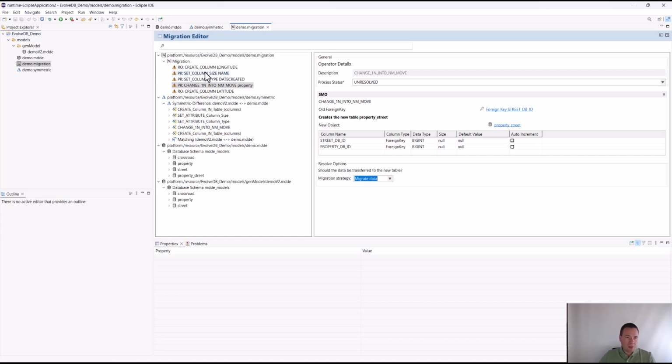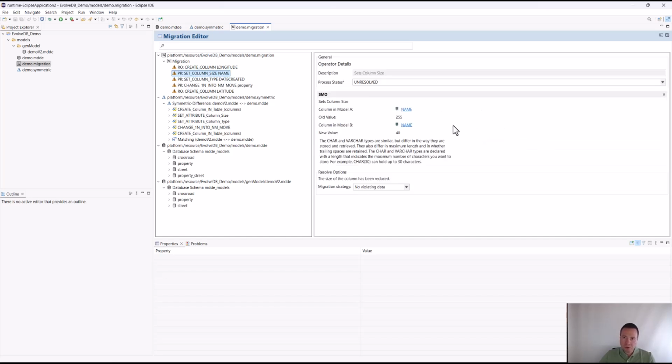Another example is the breaking and resolvable operator set column size. We reduce the size of the name column from 255 to 40. If the column contains values greater than 40, this migration could result in an error. Therefore, we have some different default resolve options in this case. For example, we could specify that the column does not contain any violating data. We could specify that violating rows should be deleted or set to null, or we could specify the condition manually. In our case, we would like to set violating rows to null, which means every value larger than 40 is set to null.